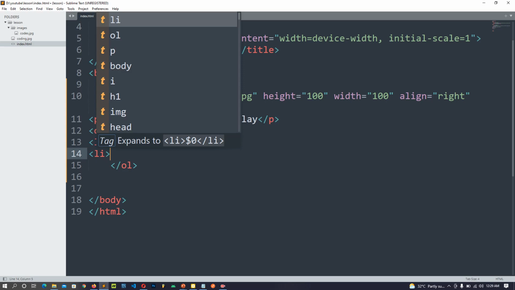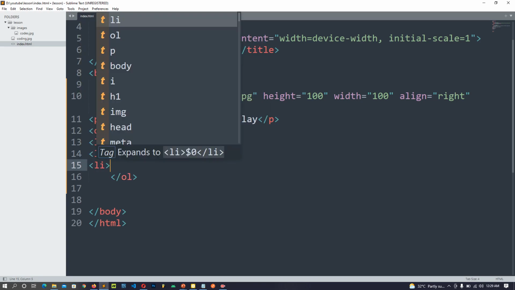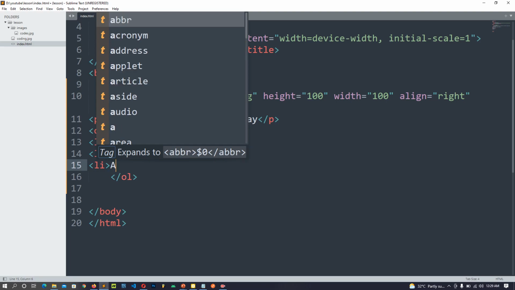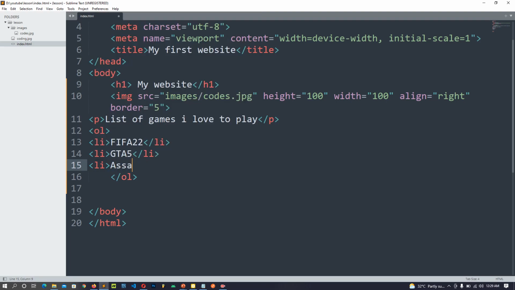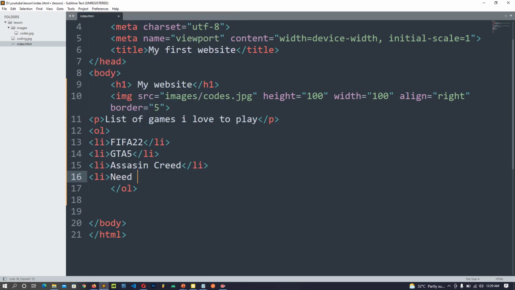So GTA 5. Come here and say Assassin's Creed X1. Also have Need for Speed. Okay, it's okay this way.